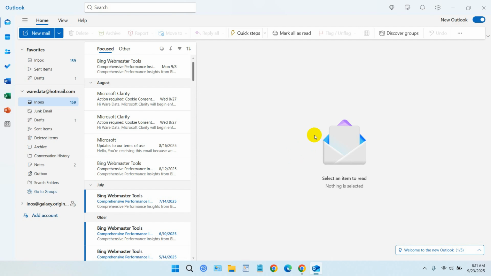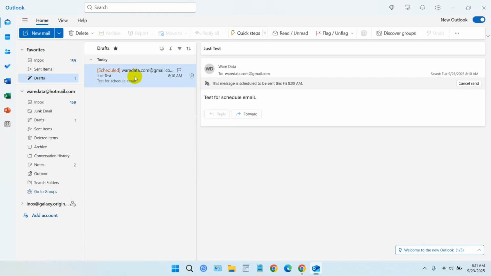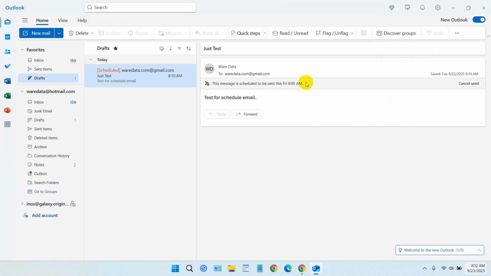How to see your email? You can go to the draft and you can see it here. You can click this, and this is the test for schedule email, which will be sent this Friday, the 26th. You can see it in the calendar on the 26th at 8 a.m.